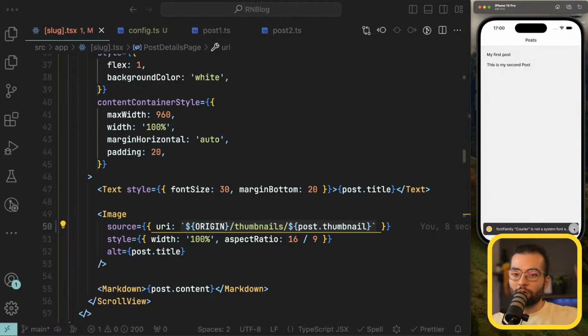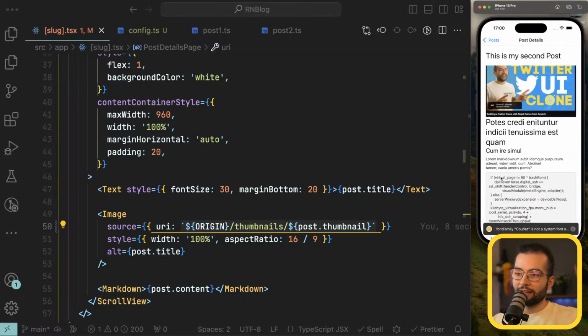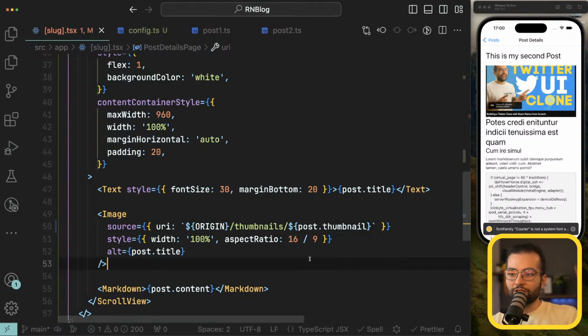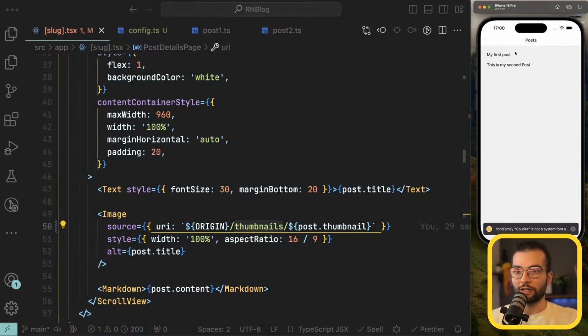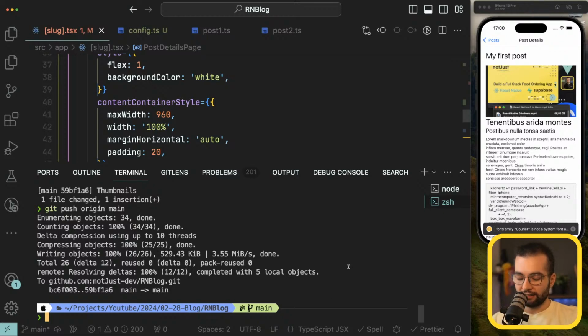The only thing is that when you create a new post, until you deploy on the web, the image is not going to be visible. So you first have to deploy on the web so that the image is on our website, and then we're going to be able to access it from mobile as well. Perfect. Let's try right now.